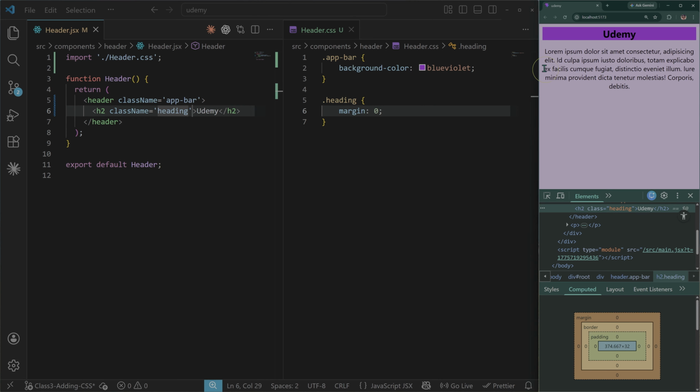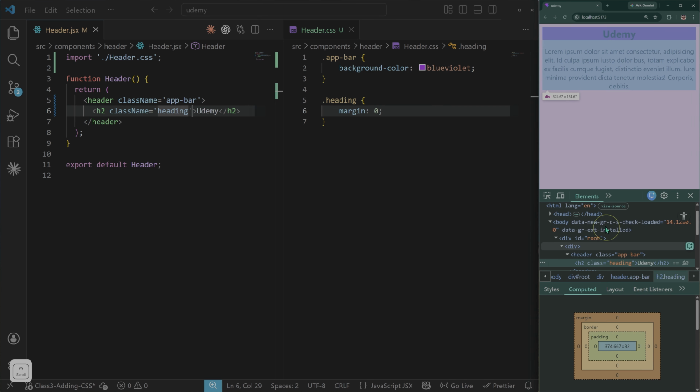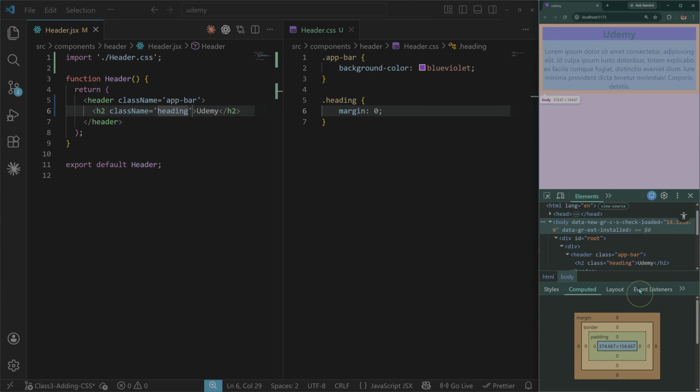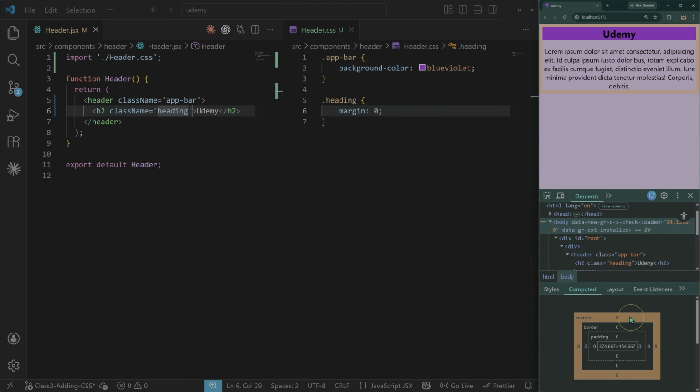Now here we can see there is still some margin available here. Now that margin is actually coming from the body tag. If we just click on the body, we can see there is again some default margin applied on the body, which is 8 pixels. And once we mouse over this body tag, here also in the DOM, we can see that margin is getting highlighted with the respective orange color.